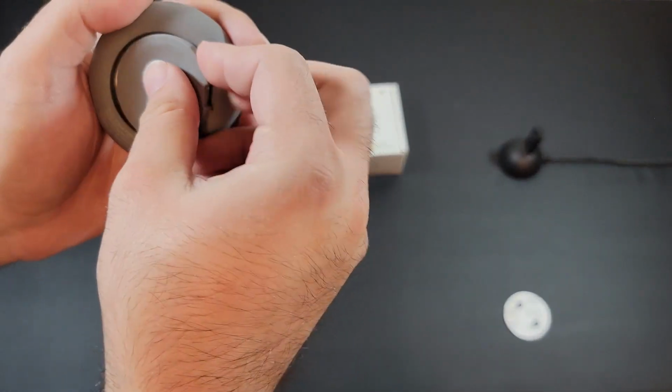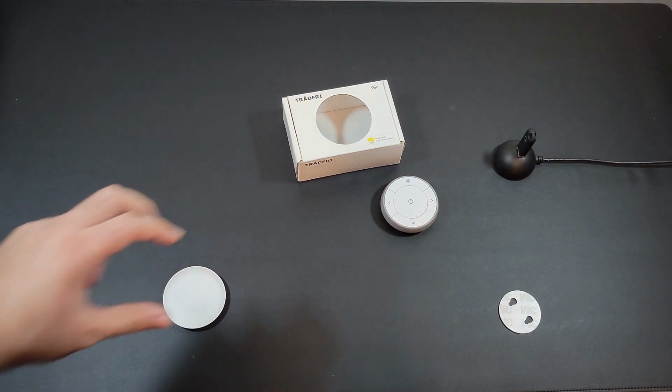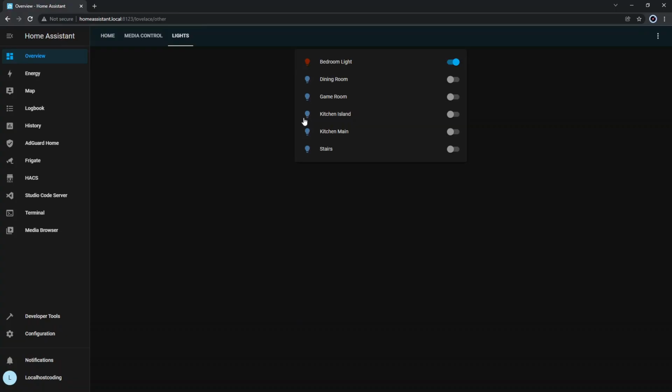With it in syncing mode, I'm going to go ahead and place it next to my ConBee2 Zigbee gateway, which is connected to my Home Assistant system. I'm going to go ahead and hop on over to my computer where we can finish the syncing process and get some actions mapped to the button. Okay, here I am inside of my Home Assistant.